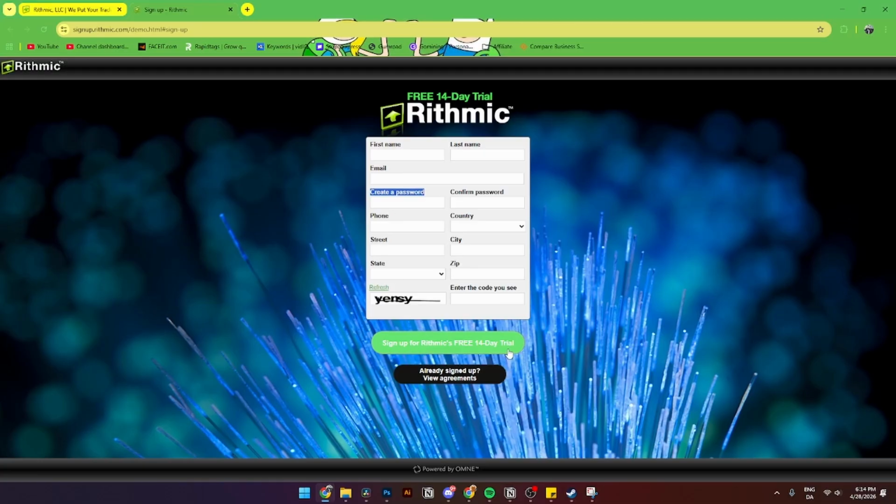And from here, you'll simply need to go into that specific email that you have pasted inside of the application page and verify your email address. Now from here, you'll be able to go inside of the Rithmic Trader dashboard and you'll be able to download it onto your PC. But that's how you do it.